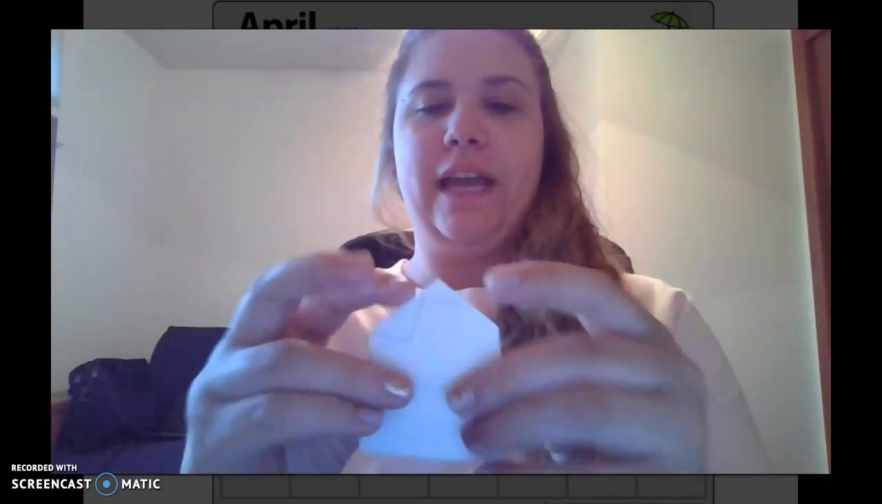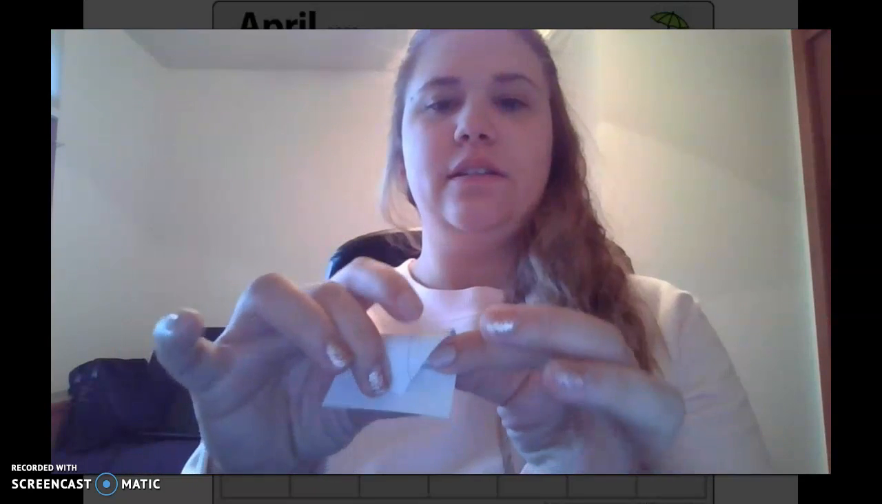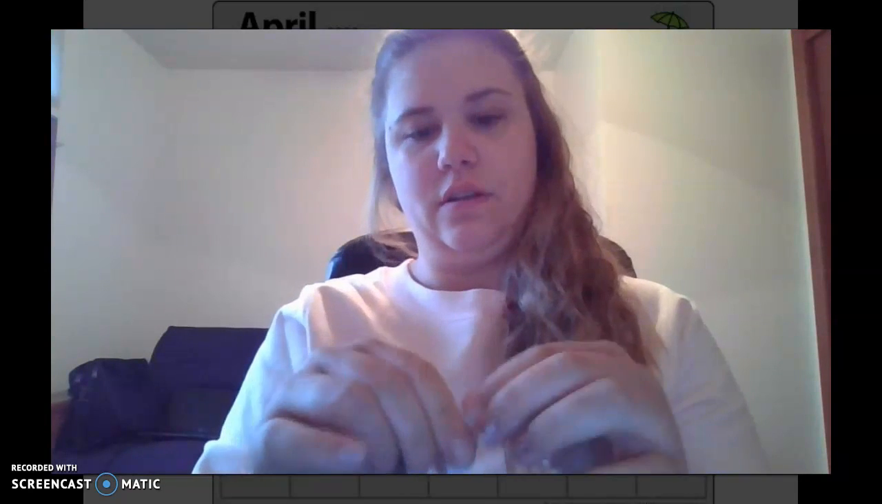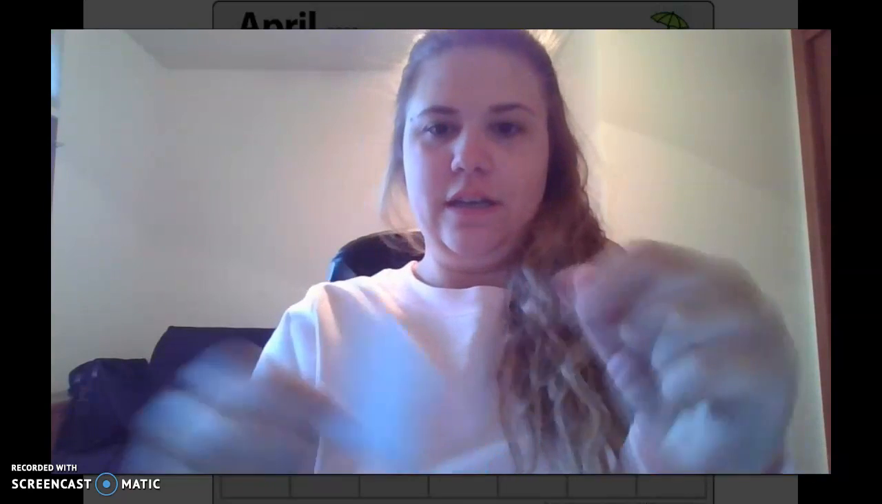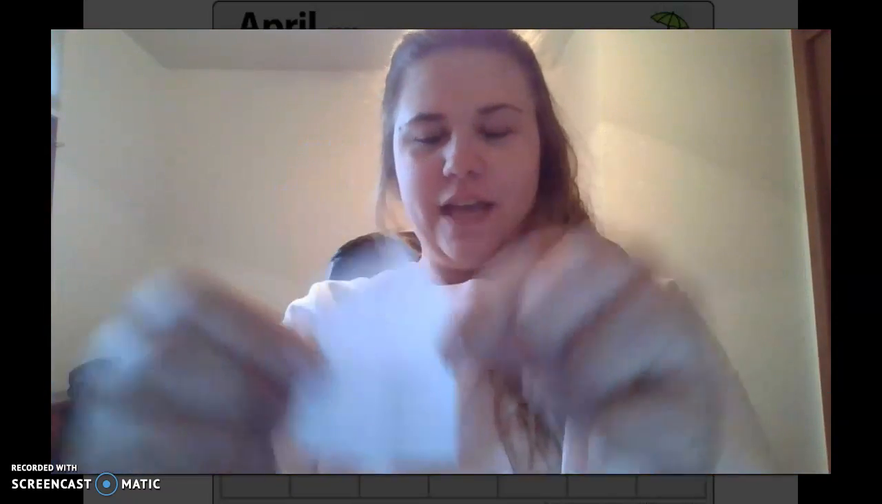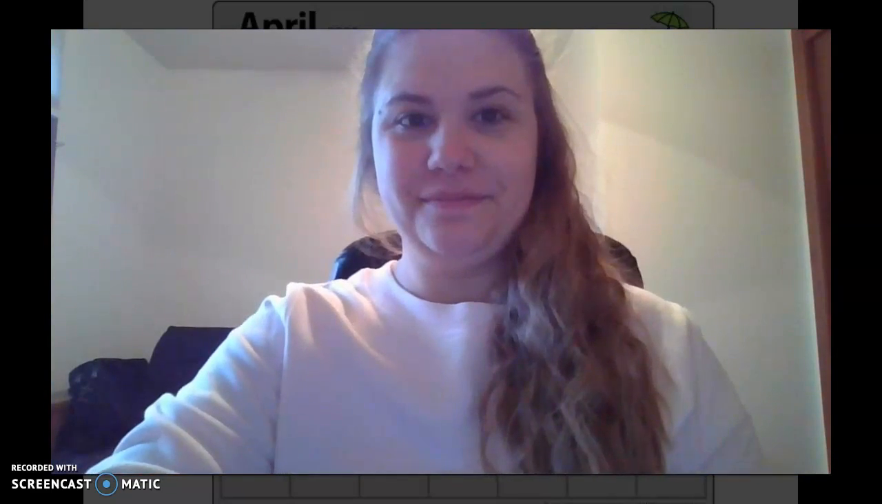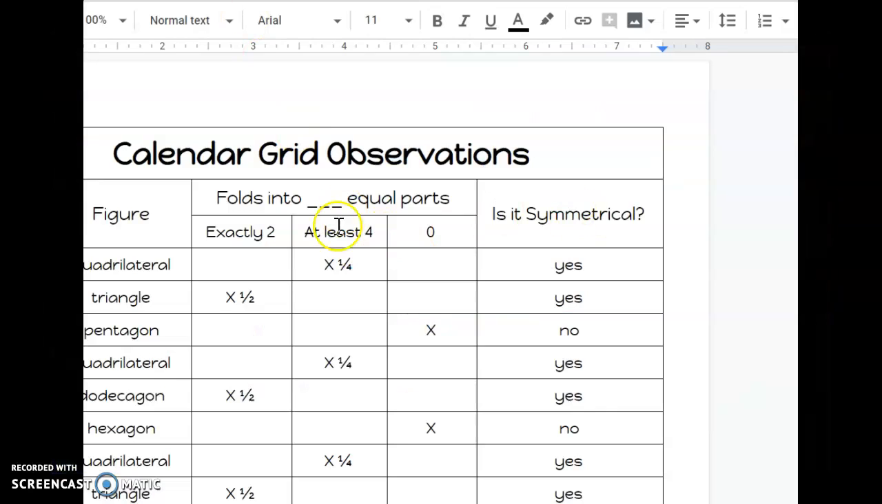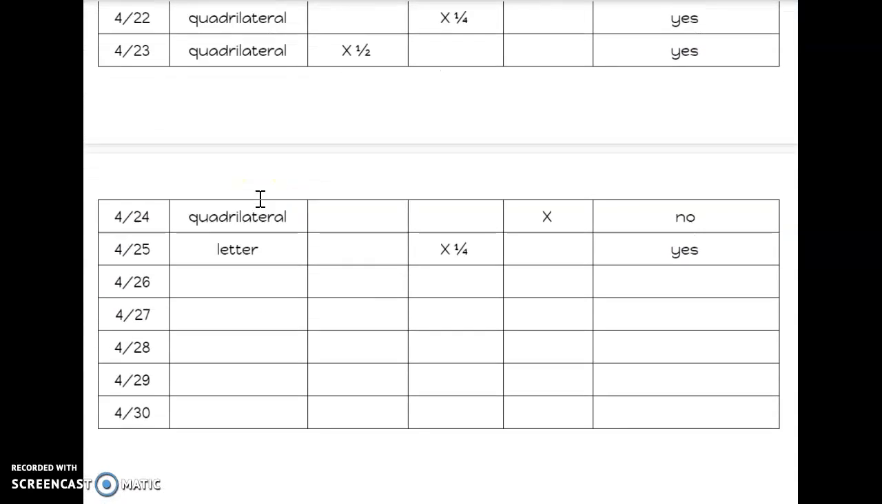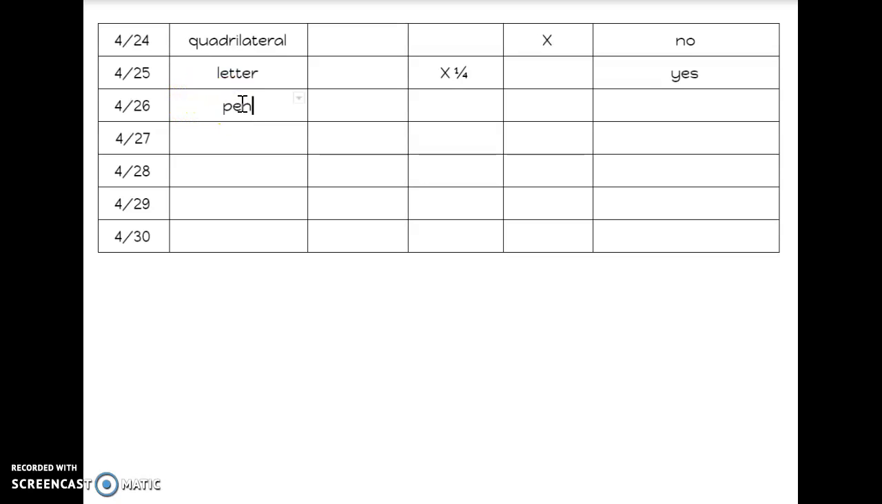So I know that if I fold it this way, it's not going to work. But let's see if I fold it this way, if it'll work. There we go. It matches up. It's perfect. Look. It folds in 2. So let's log that to our calendar grid observations here. We have a pentagon, and it folds in 2. That's halves. So it is a pentagon. Perfect.